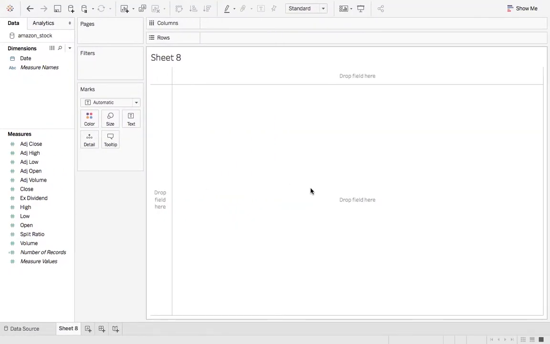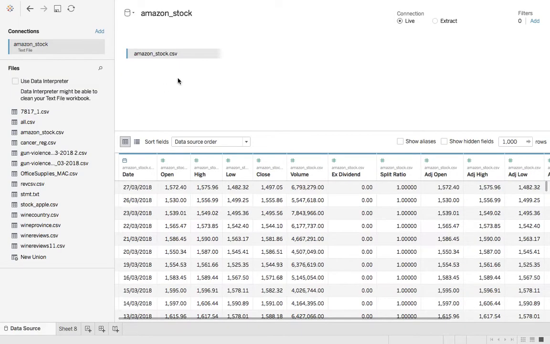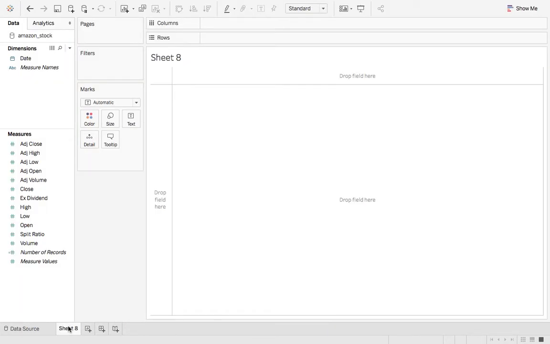And today we are going to take a look at the Amazon data instead of the downloaded stock data for Apple. So these are the values for Amazon, and let's get going with our candlestick chart. In order to make this chart, we have to first make two calculated fields, and these calculated fields will contain the difference between the high and the low value and the close and the open value of the stock.